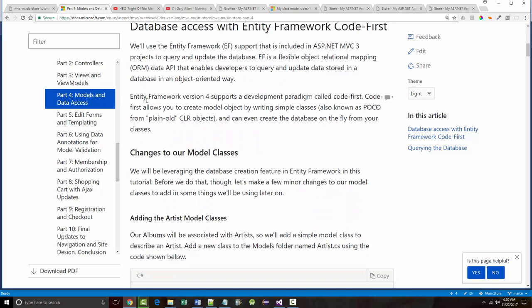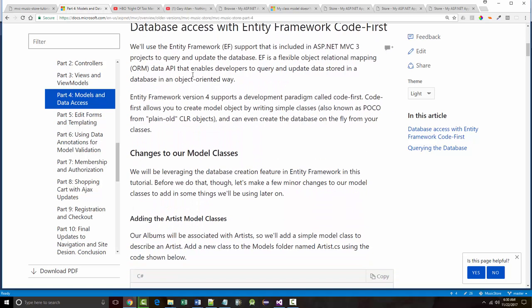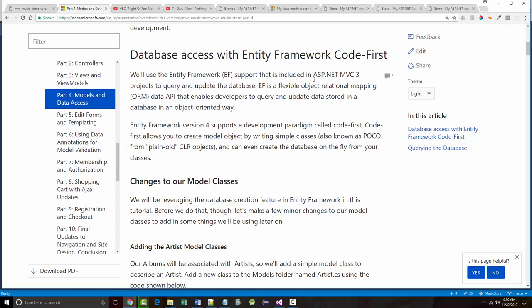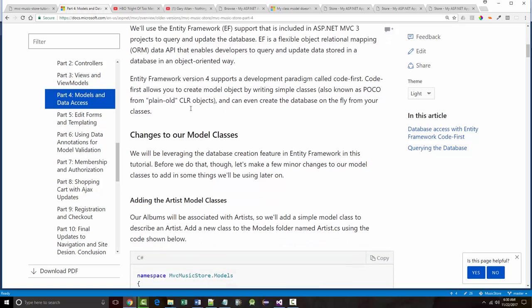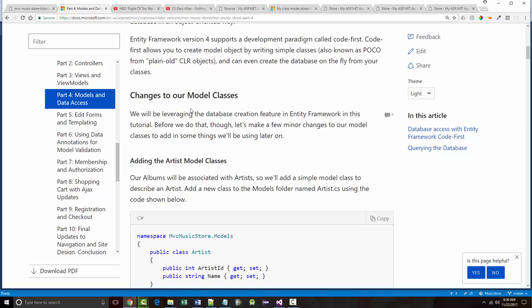Now, as mentioned, we're going to use the Entity Framework support that's included. It's still included in MVC5 to query and update the database. The Entity Framework is a flexible object relational data model API that allows you to query and update data in an object-oriented way. You don't have to really even worry about it because what it's saying in English is that when we first learned databases, we learned SQL. Well, we're still going to be using SQL, but we're going to be doing it using code.